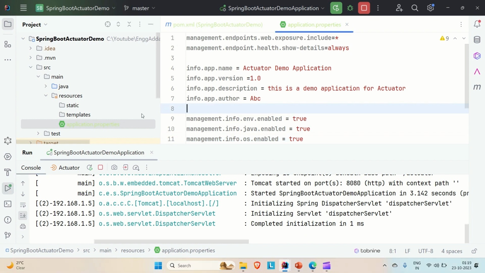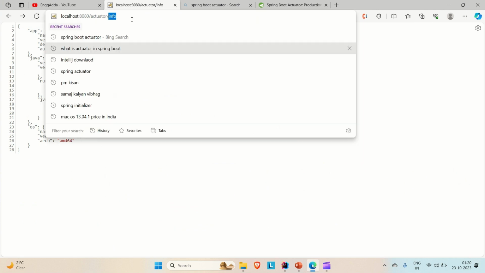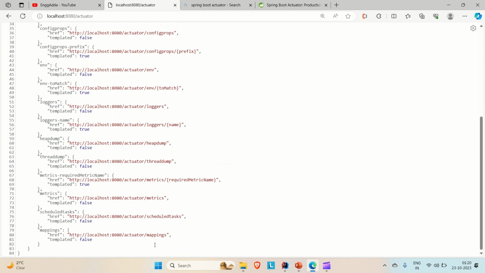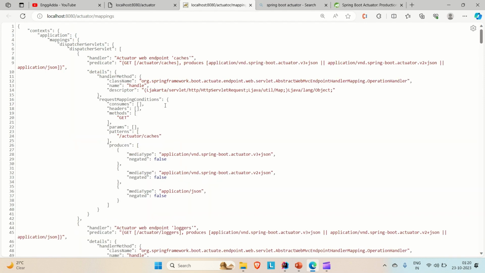Now let me discuss a couple of other endpoints as well. Let me go to the browser, to the actuator endpoint, and show you the mappings. If you go to this mappings endpoint, let me show you what it is giving us. Here you can see we have the mappings that are already done in the Spring Boot application, that is what is coming here.